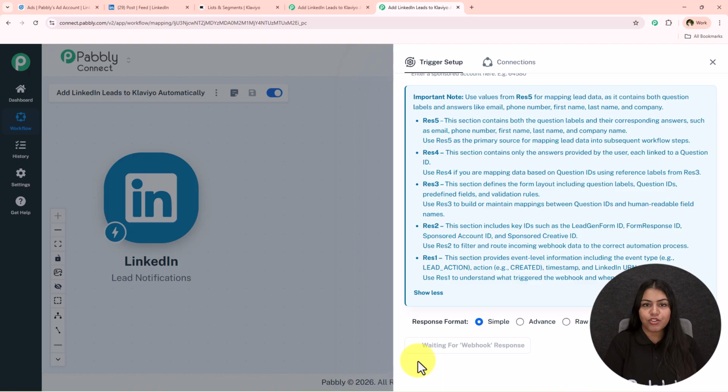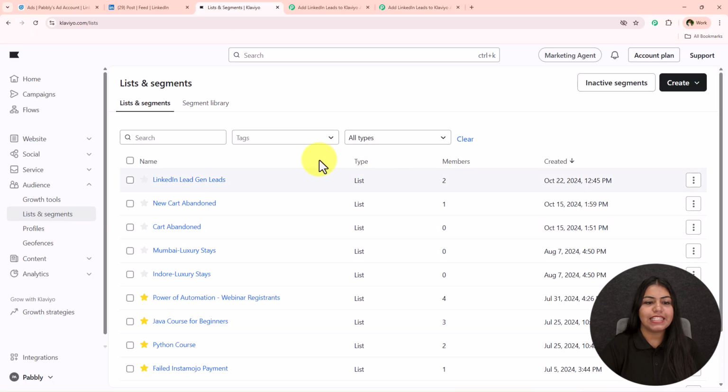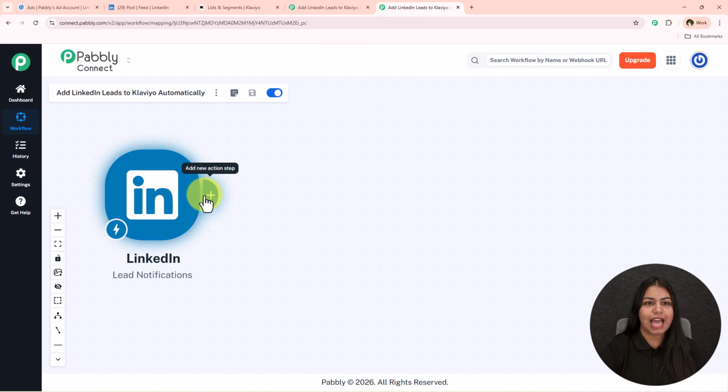Once you complete this automation, you just have to sit back and relax. No need to worry. Whenever a real lead comes in real time, this automation is going to run for those leads too, not only for test leads. All right, so now let's wait till we receive this response. And now you can see we have received this response over here, the email address, phone number, first name, last name and the company name. So now let's add these details in our Klaviyo. For that, click on this add new action step.